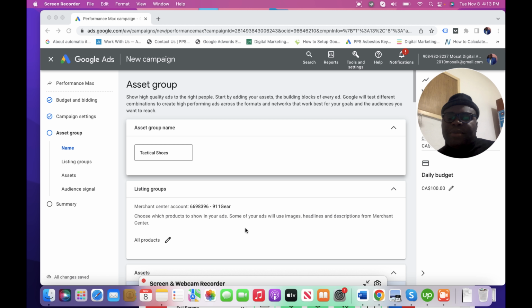So I am naming it tactical shoes because the particular web page I'm going to target at the end of the day is a page that deals with tactical shoes. So having a naming like this will help me to know that anytime I'm going to work on this ad group, the name of this ad group is specifically dedicated to target shoes.